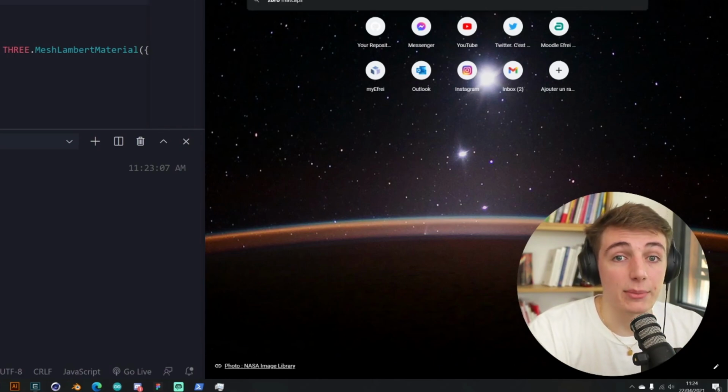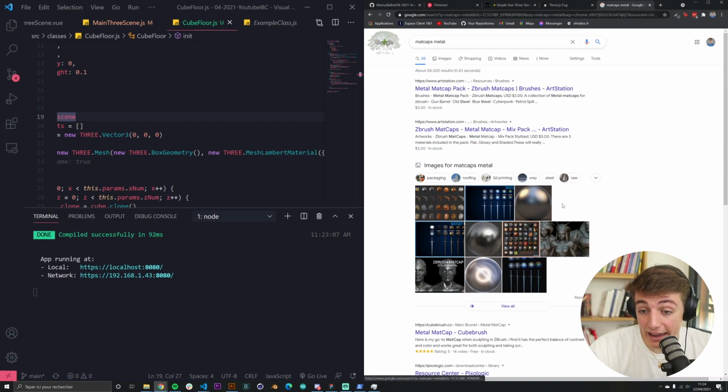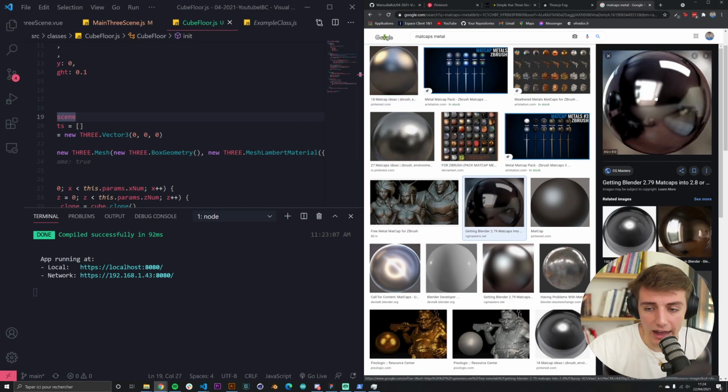For example, matcaps and let's say metal. We can create our own, but if I can find one, it will be perfect. Hey, that seems good. 236 by 236, it seems a bit small. This one, 512 by 512, great stuff. So yeah, this is a matcap.